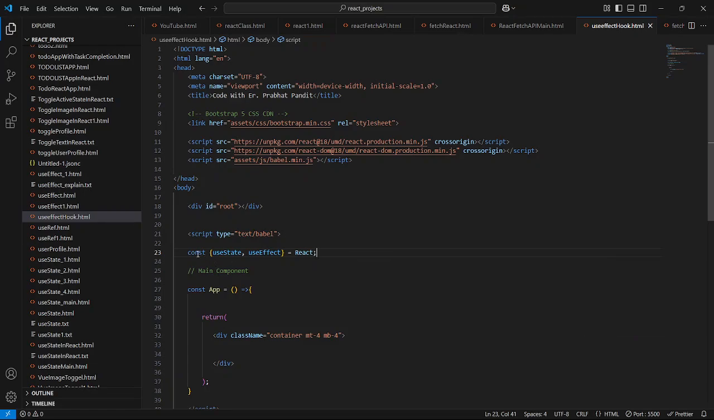Now, as you can see, we have imported these hooks from the React library, and we are free to use them in our React application: useState and useEffect. The useState hook is used for state management. I explained why we use the useEffect hook: to fetch data, for DOM manipulations, and we can also use it in subscriptions.